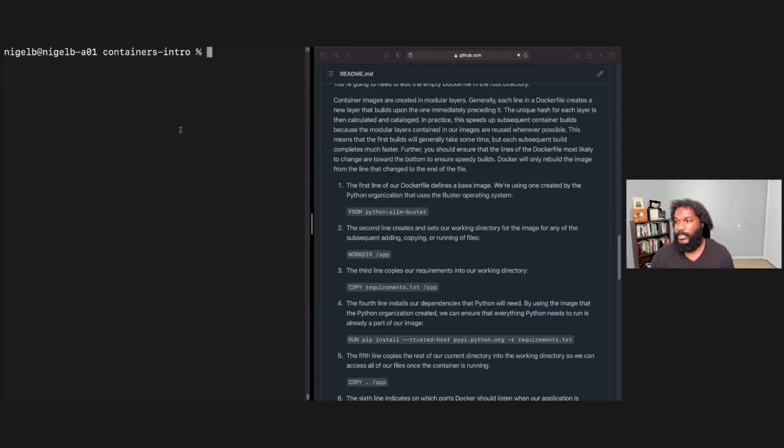Further, you should ensure that the lines of the Docker file most likely to change are toward the bottom to ensure speedy builds. Docker will only rebuild the image from the line that changed to the end of the file. So let's have a look at our Docker file.